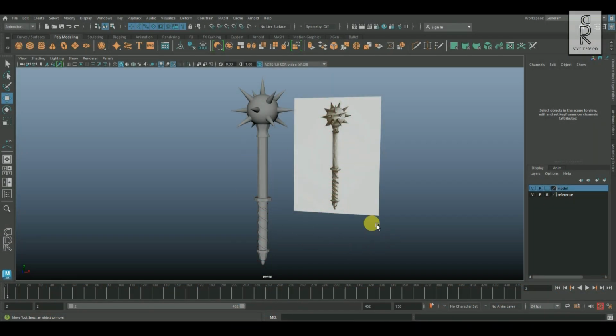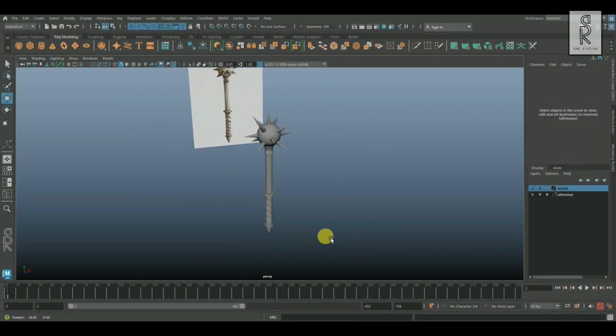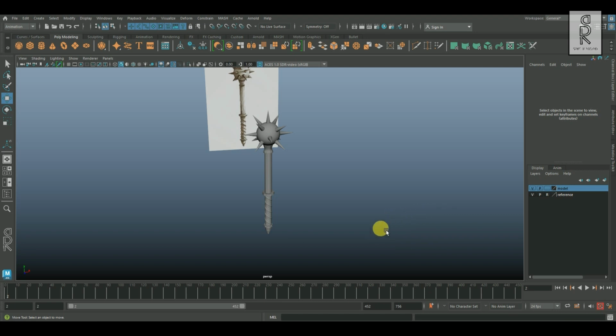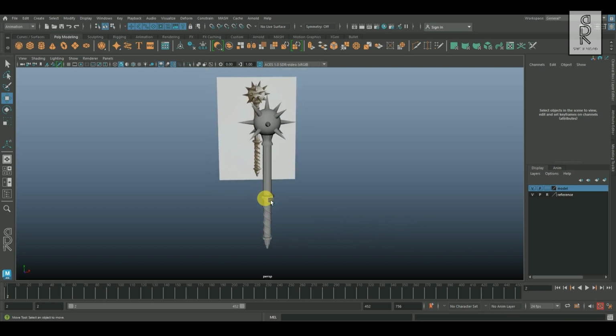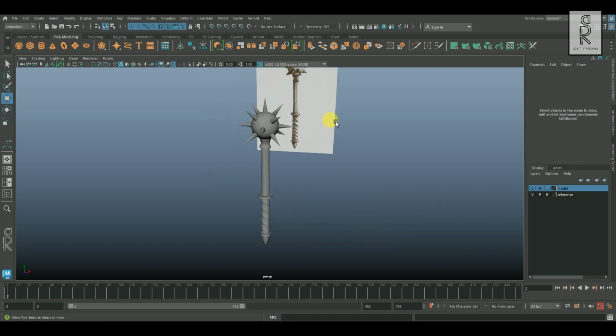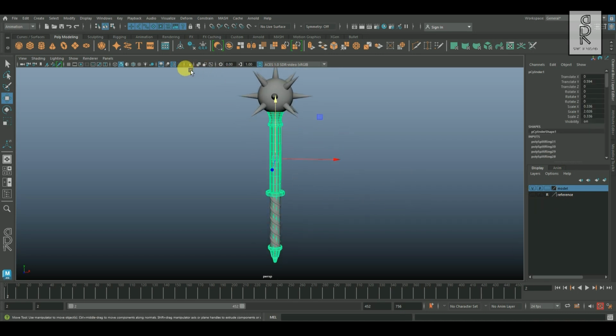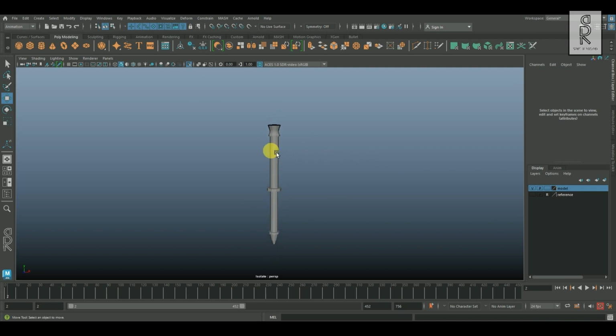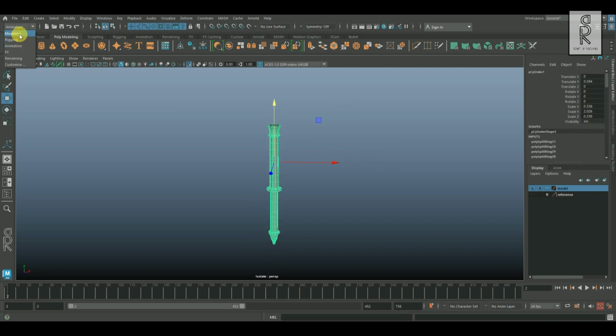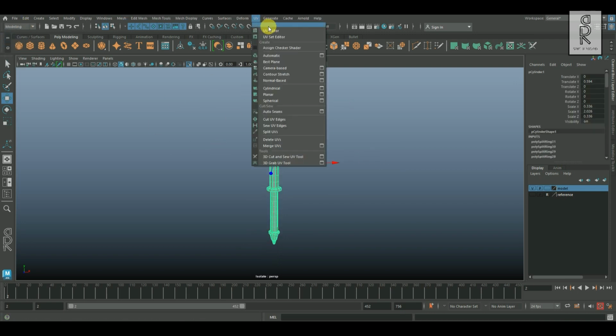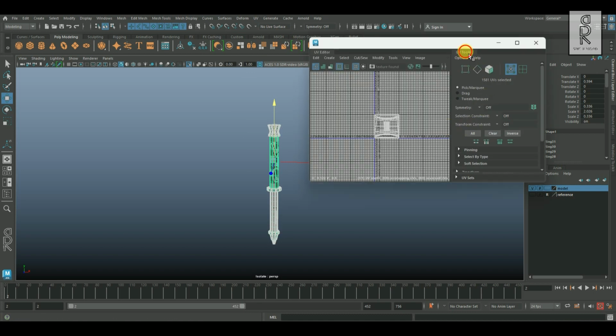So here we are in Maya. In the previous video we have seen how to create the model, and now, let's start with the UV unwrapping of this model. Let's hide this reference image in the layer. And now select this part and isolate it. Change this tab from animation to modeling. And now go to UV and select UV editor.